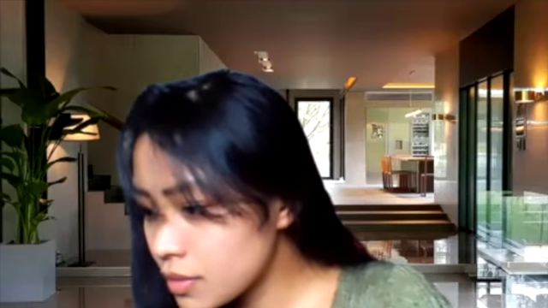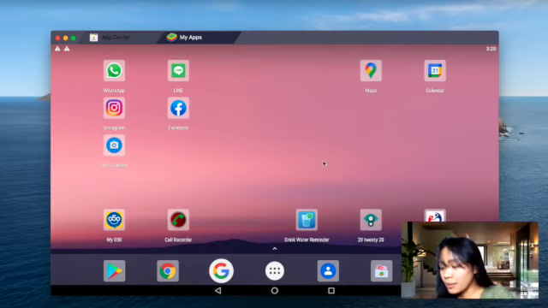Recently, I broke my phone and I've been using an emulator on my computer since then. So, I'm gonna show you how an emulator looks like. Okay, so you can see on my screen this emulator.